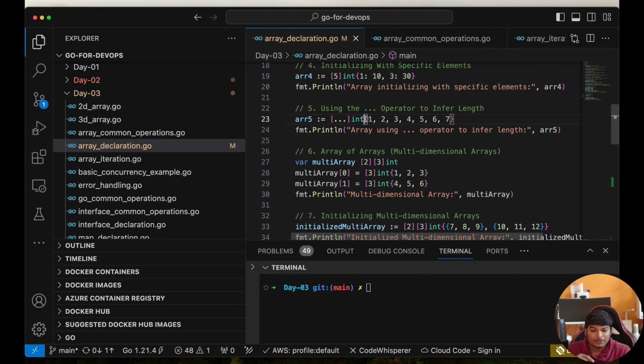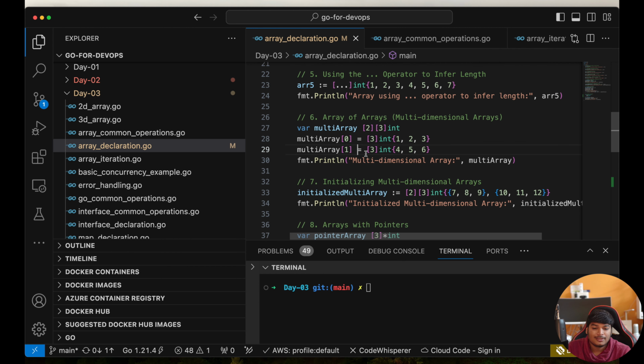Instead you just specify how many items you want to have in this particular array, and Go will automatically calculate and give the number to this. Okay, if you have given the 3 dots, we call it infer length. Then the sixth one was the multi-dimensional arrays, right?